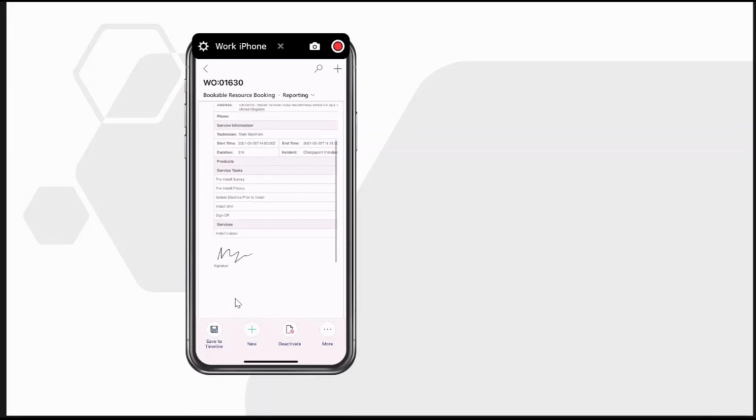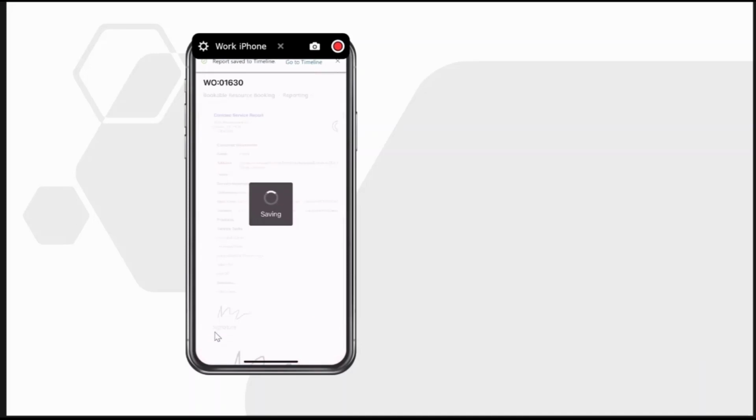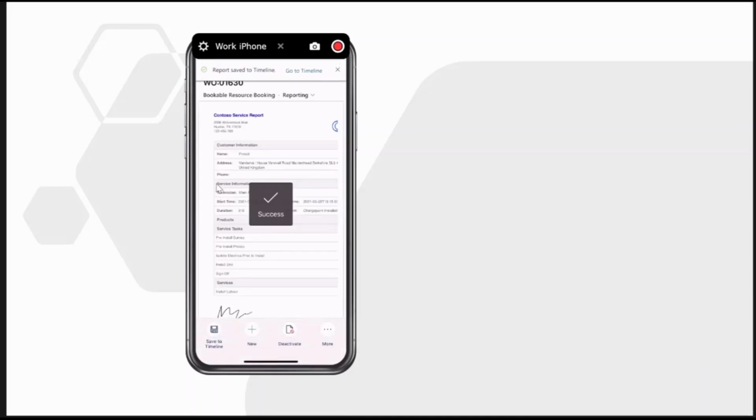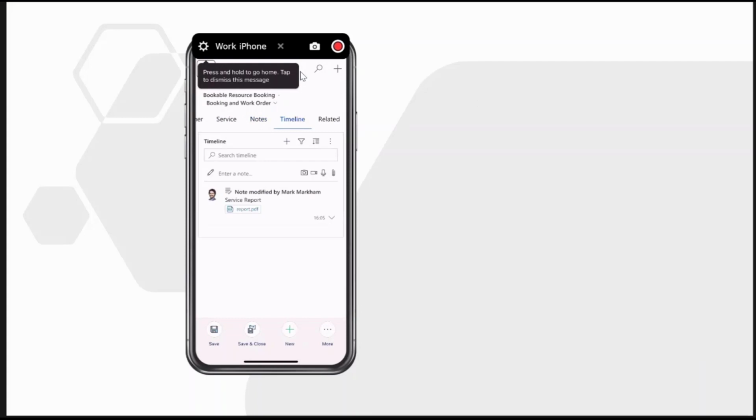A couple of other things that you can then do with this. The one I like the most is just the save to timeline. So in the bottom left-hand corner here, you can see we've got the ability to save that to the timeline. If I just click on here, it says successful. And then, of course, you get this little notification to say report saved to timeline. Go to timeline from here. You can click on that. Or again, you can just click on the timeline here. And there it is. It now goes in as a report in a PDF version against this.